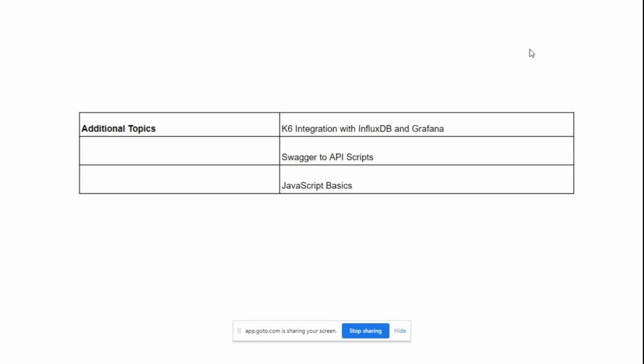Okay. Additional topics, yes. As I said, K6 integration with InfluxDB and Grafana. We'll look into it, and there is some information that K6 offers, right? From a Swagger, we can directly convert that without you even writing code. There are a few workarounds for you to create a script automatically. So those things we'll look into. Those are not really going to be very useful, but it is good to know that there are options available. Okay, and we'll also look into some JavaScript basics.